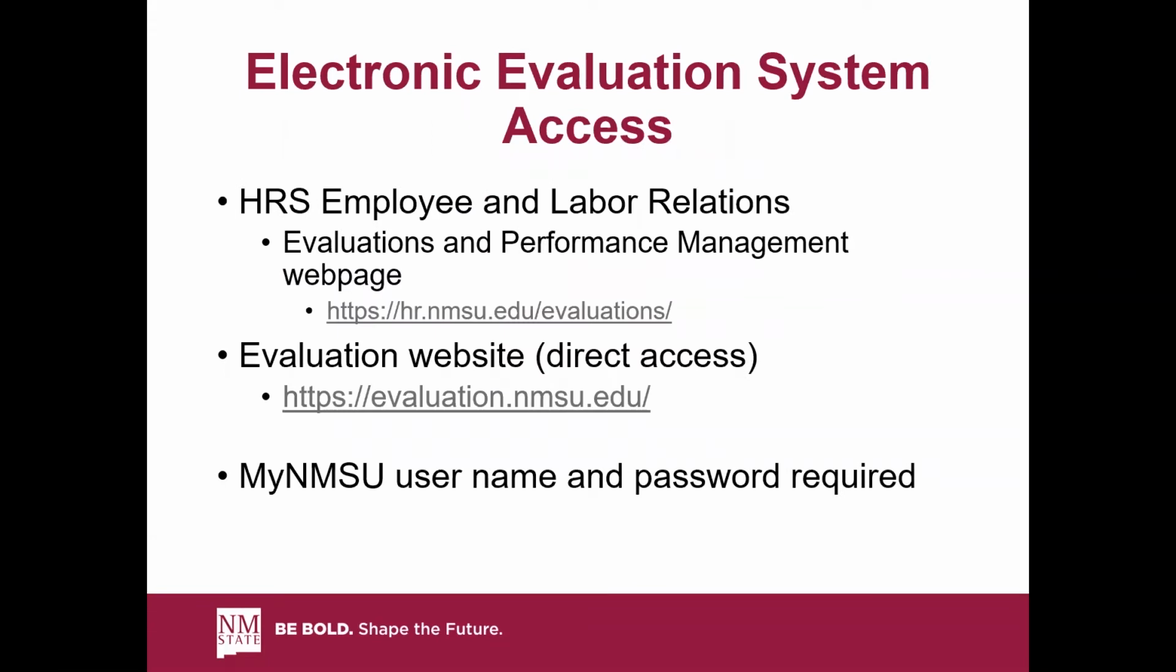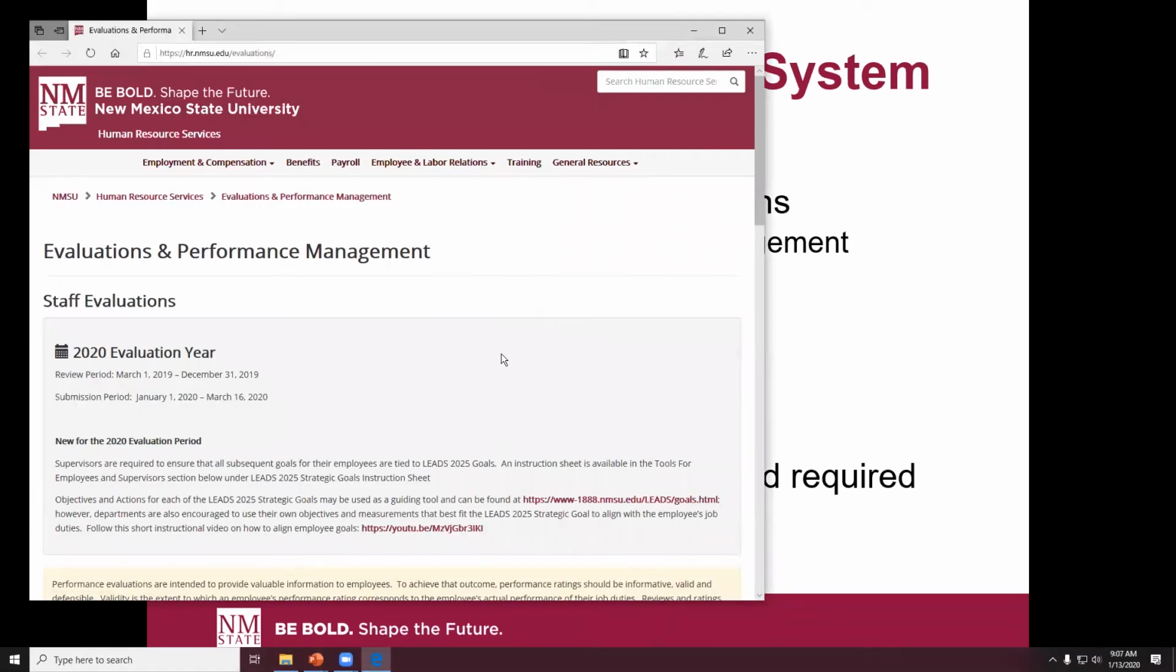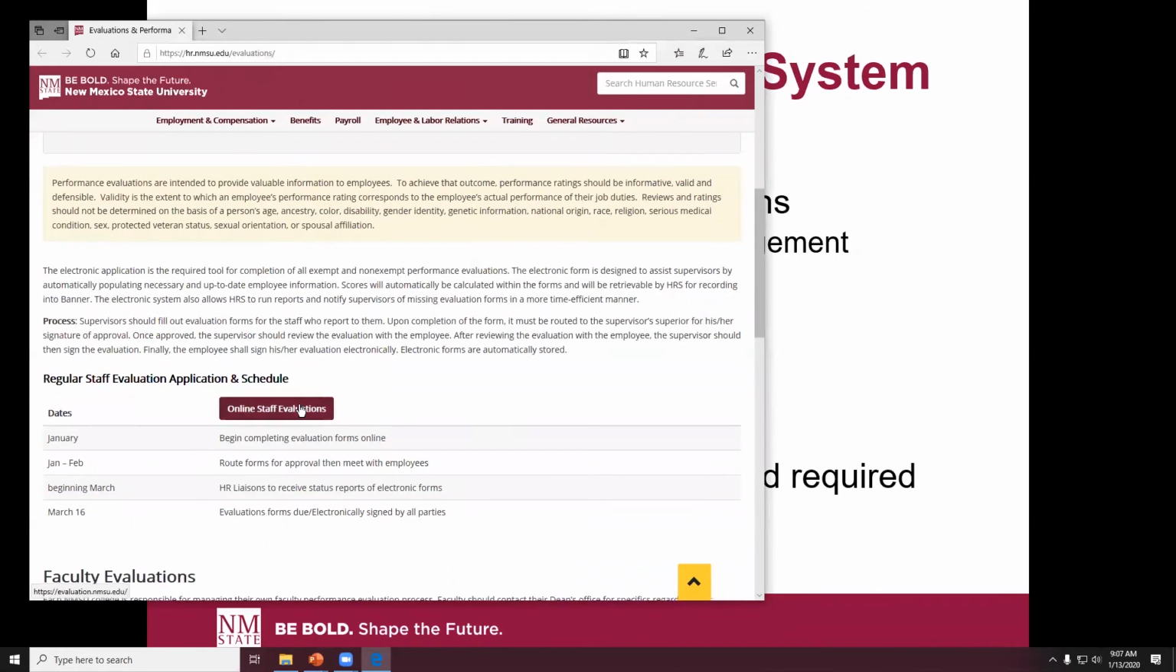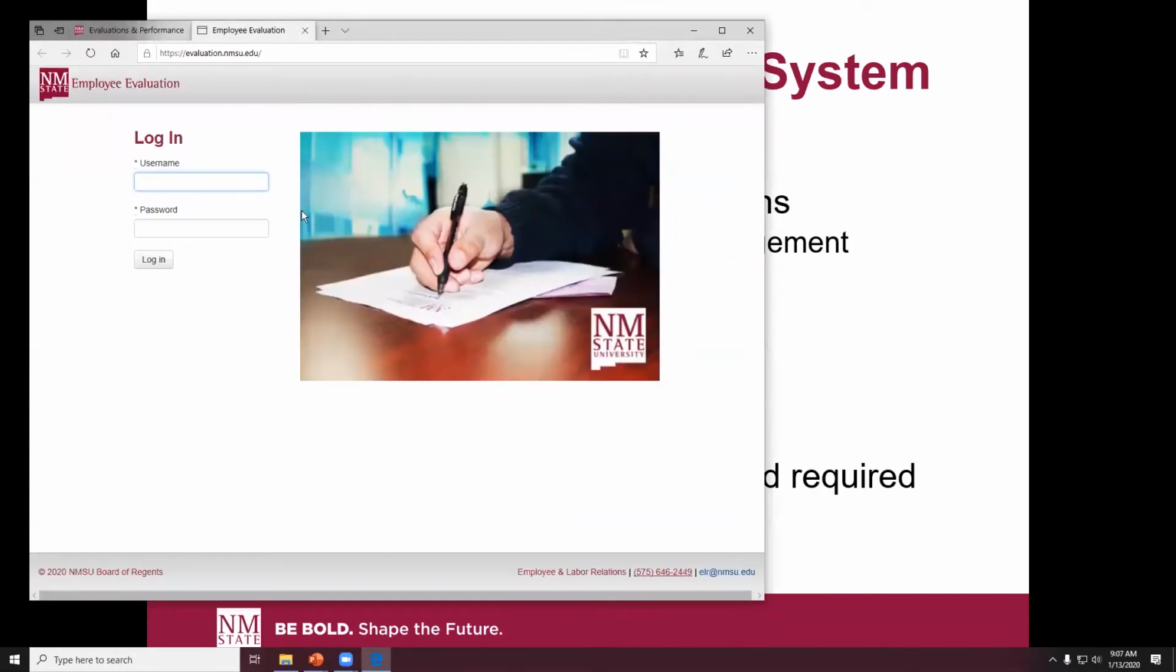There are two ways that you can access the system. This right here is the website for our Employee and Labor Relations, which has all of our resources and also the login. So I'm just going to show it to you. So this is the main page, tells you information about it. This is the login. So I'll press that button. And that's how you log in.